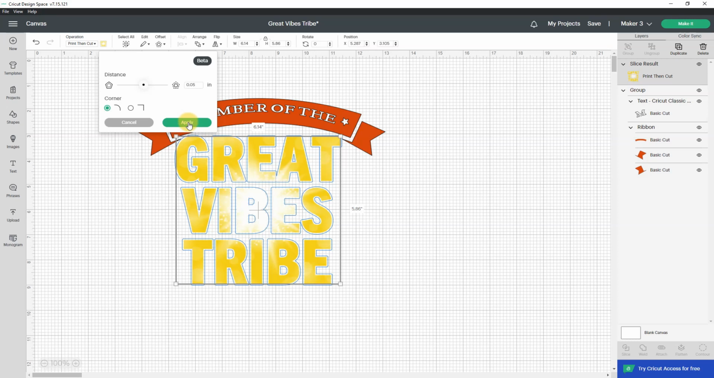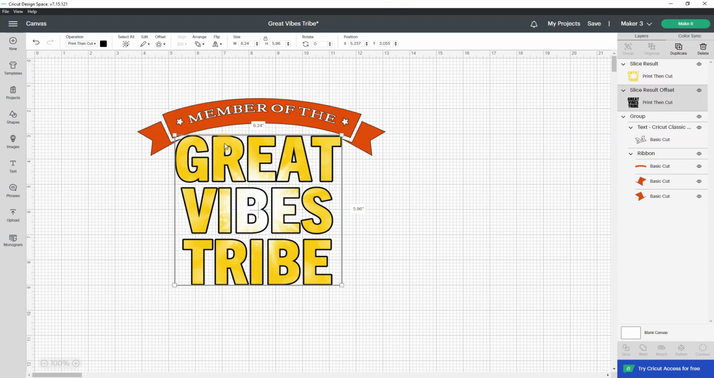Remember, this is your cut file. If you want a bigger or a smaller offset around your letters, or no offset at all, that is totally fine. So then I'm going to click on apply. And I actually want this offset to be white. So I'm going to go up to operation and click on the color picker and choose white.